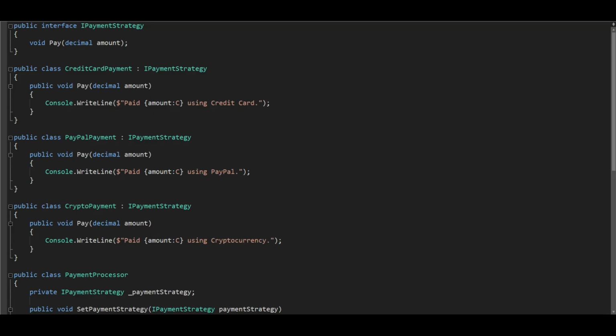So, what is the strategy design pattern? It's a behavioral design pattern that allows you to define a family of algorithms, encapsulate each one, and make them interchangeable. Instead of hard-coding behaviors, you can dynamically change them at runtime. This makes your code more scalable and easier to maintain.